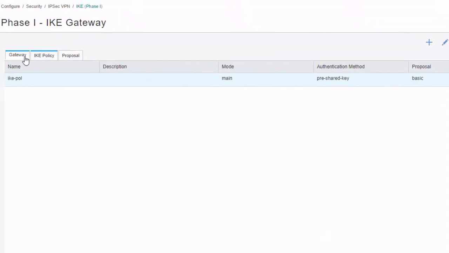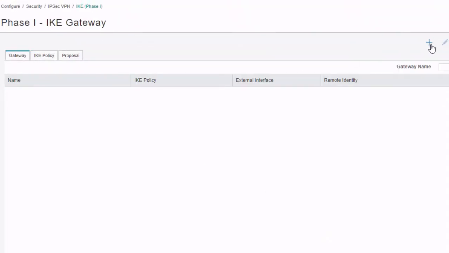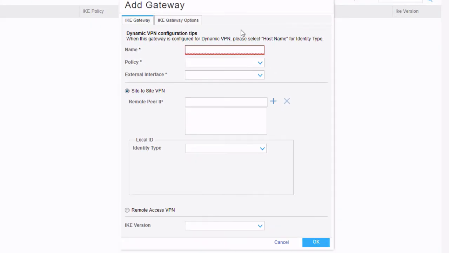And now we need to select the Gateway tab, and create a new gateway by clicking the Create button. And then we need to first name it. We'll call this IKE Gate. Then we need to select an IKE policy, and we need to select an external interface. And here we'll be selecting the ge-0/0/3 interface, and then we need to select either site-to-site VPN or remote access VPN. And here we're doing a site-to-site VPN, not a remote access VPN, so the default option of site-to-site VPN works great. And we need to enter the peer ID, and that's going to be 10.12.12.2.